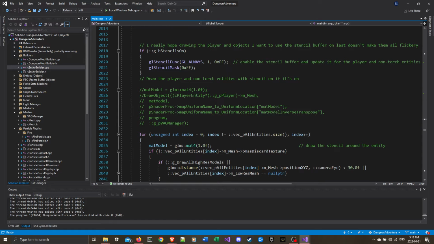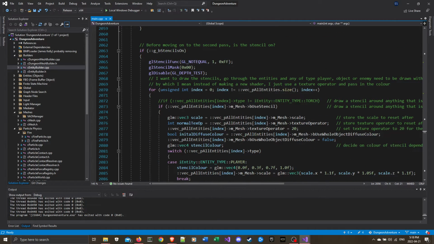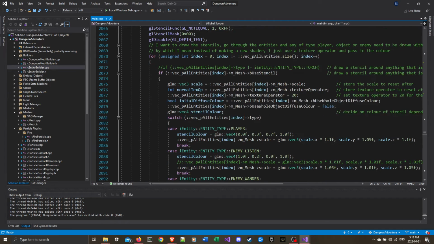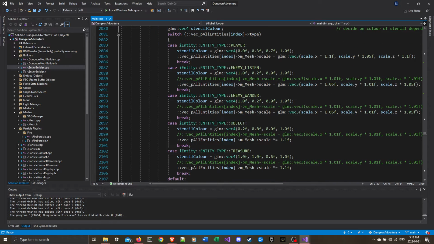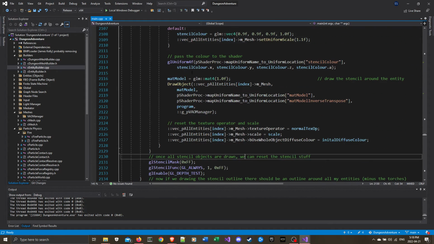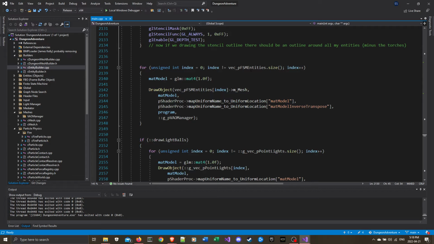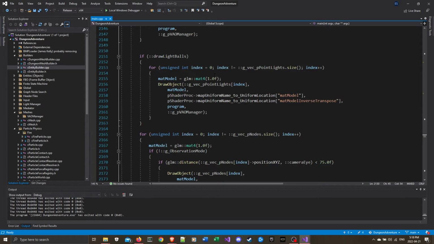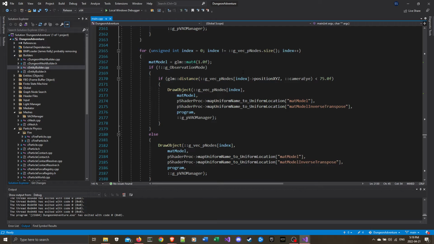So if the stencil is on, we set up the stencil mask stuff, draw all the entities, then set up the stencil function stuff, draw all the entities again, but this time increasing the scale and setting the stencil color, and then passing that information in and drawing the stencil mesh. Again, still not using FSM entities. Really should take all that out. If the draw light balls is on, draw a light ball. Draw the debug light balls.